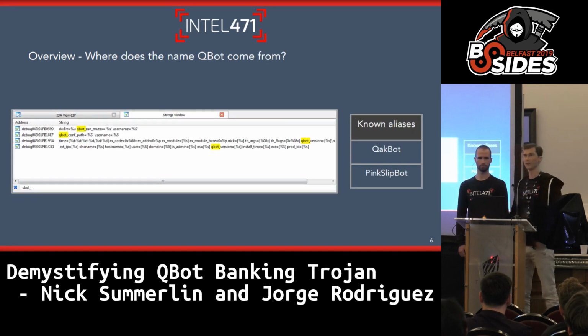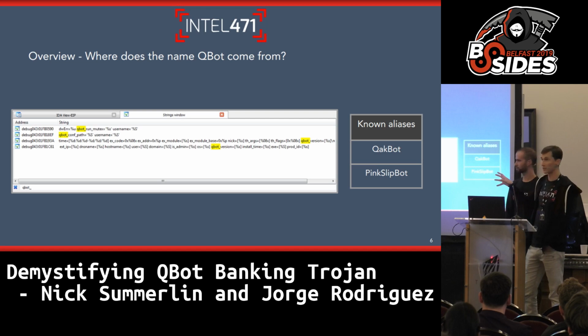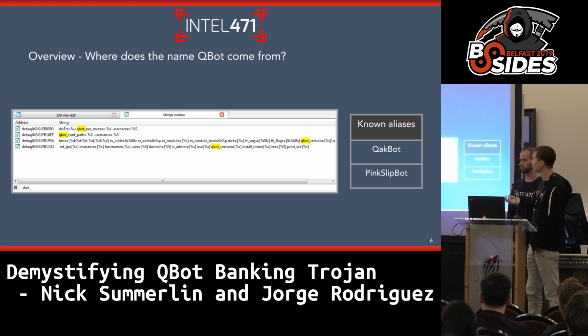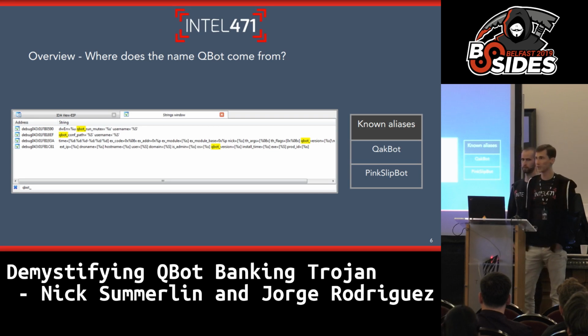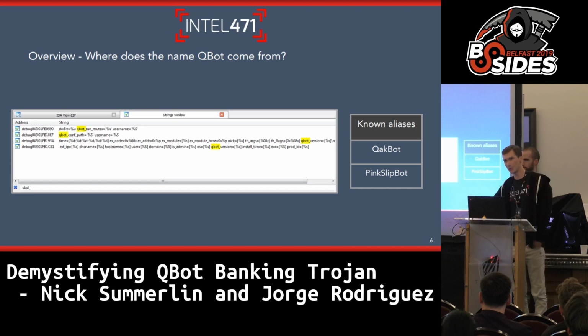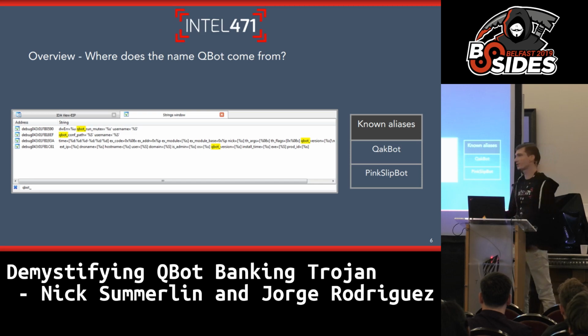So why QBot? Why are we calling it QBot? Again, sorry for the small screenshot, but this is some of the strings that were found in the binary, and I'll read some of them out for you. QBot version, QBot configuration path, QBot run mutex. The authors are calling it QBot, and that's why we're calling it QBot. Now, some vendors have given other names like QuakeBot and PinkSlipBot, but we're going to stick with QBot because that's what the authors call it.